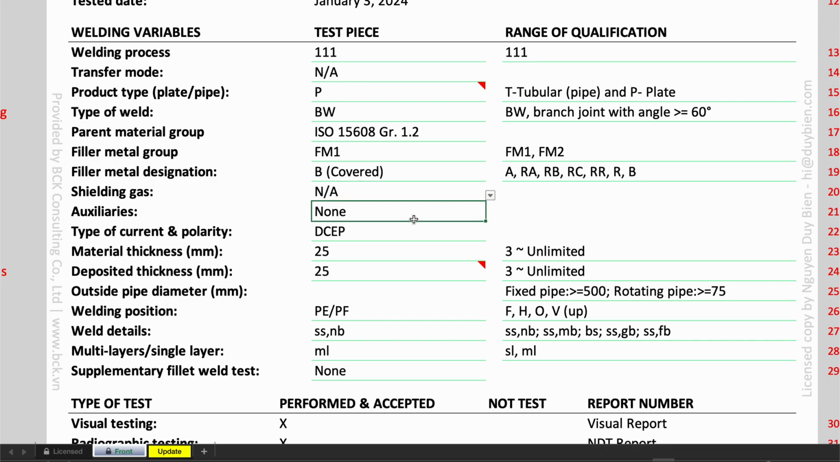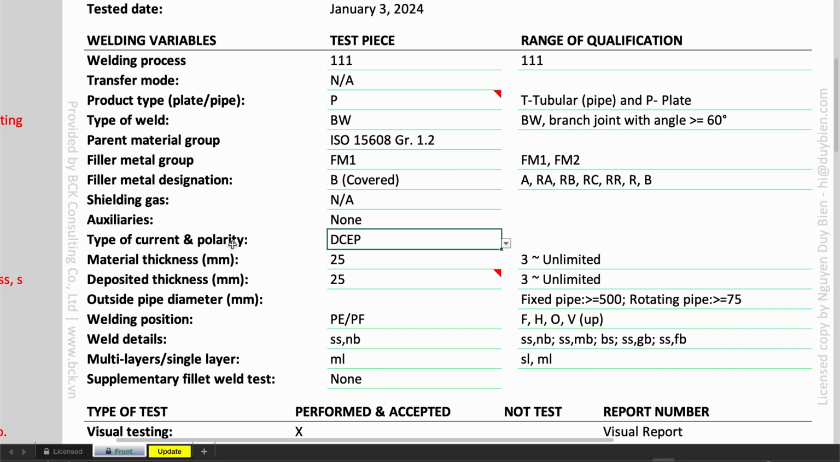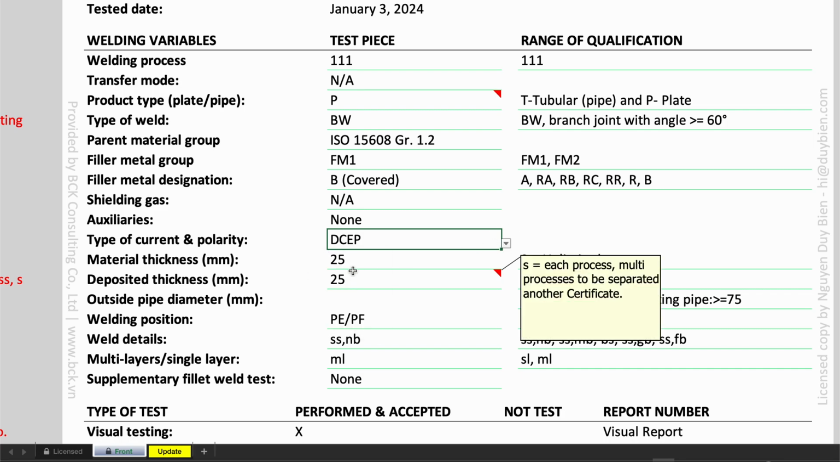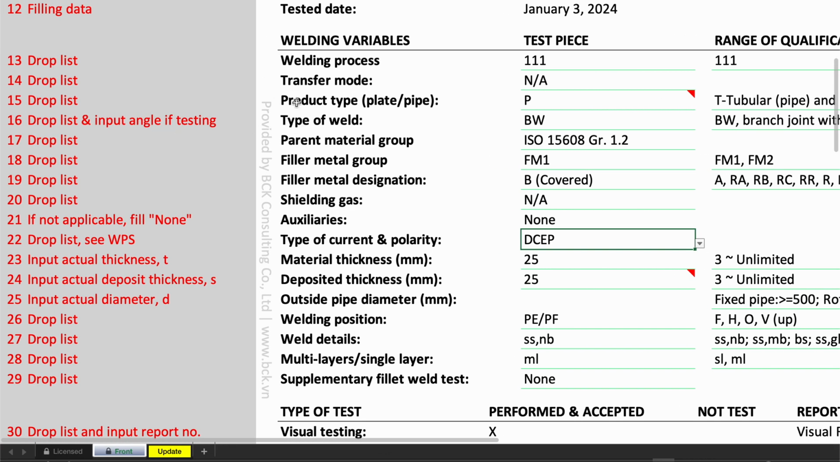And auxiliary none, okay, we bypass for the current and polarity. So we're choosing follow the WS status. Okay, for the next one, very important, we choose the material technique and deposit technique. Now we need to check for the lay system.